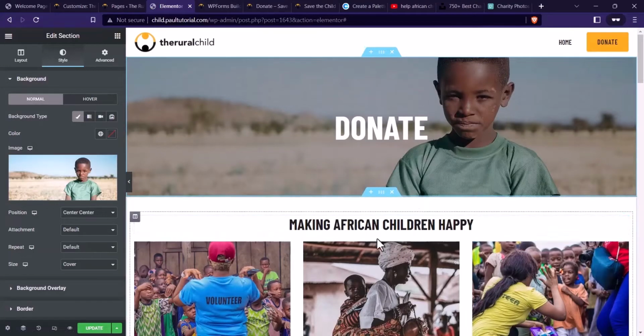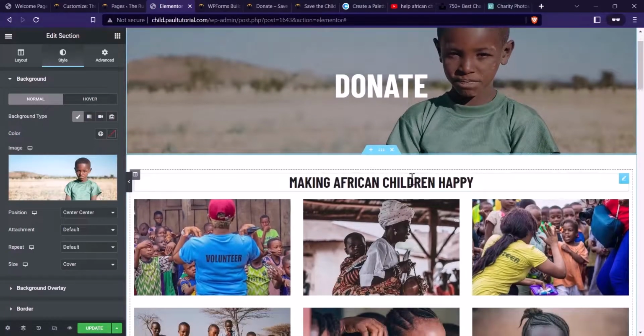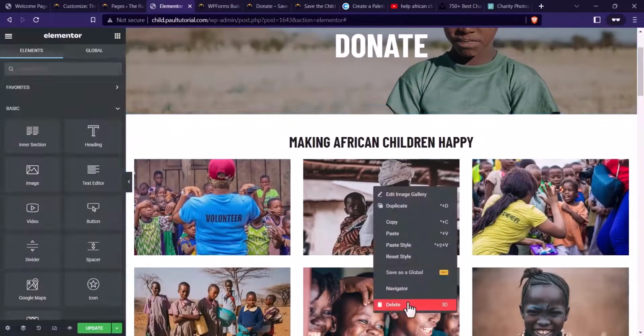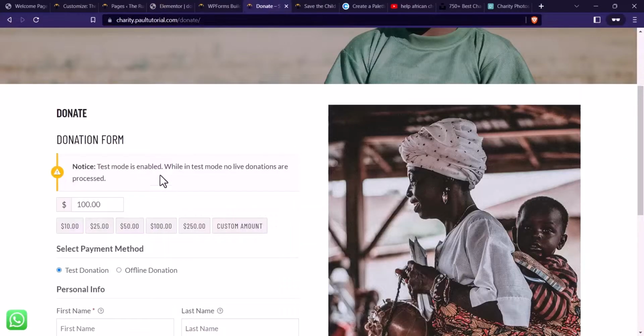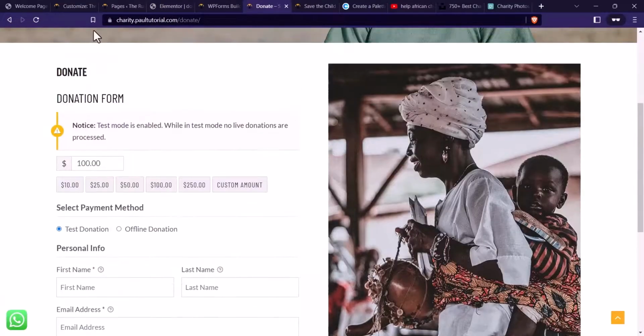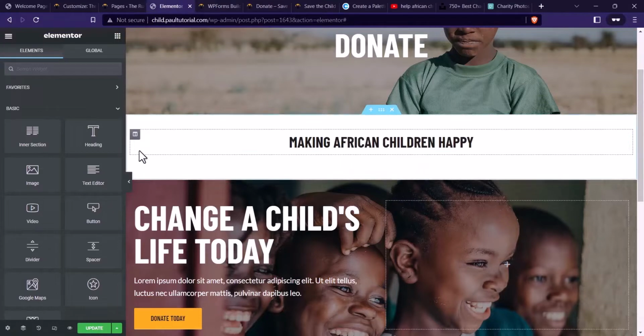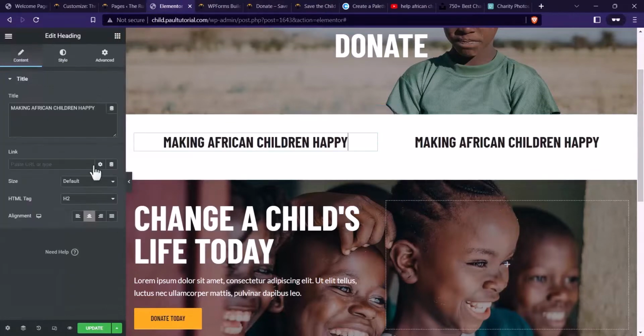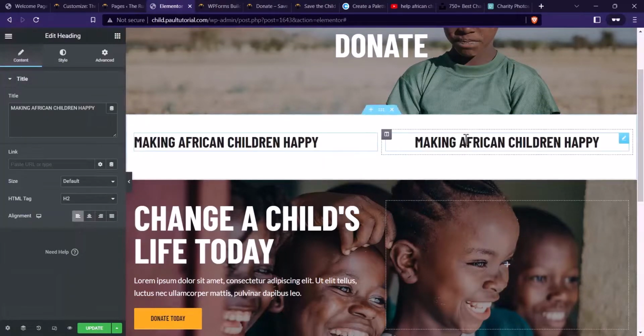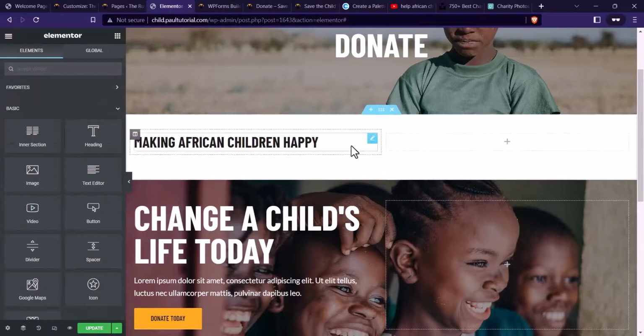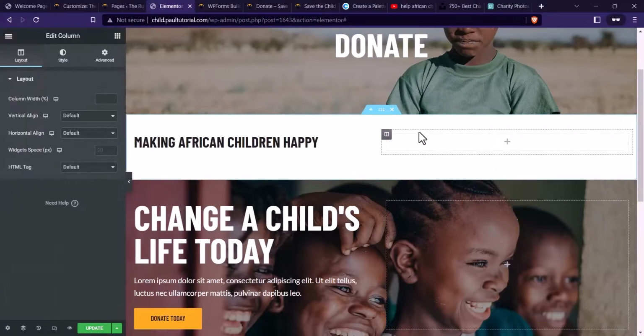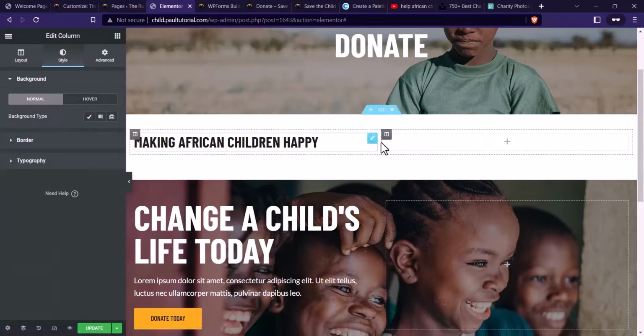So what I'm going to do now is I'm going to duplicate. So I'm going to delete this. Then I'm going to create two columns. So let's check out donate. See, we have two columns. So I'm going to create two columns and duplicate this. I'm going to align right, then deactivate this. What I want to do is add a picture here. I'll do that by clicking on this.